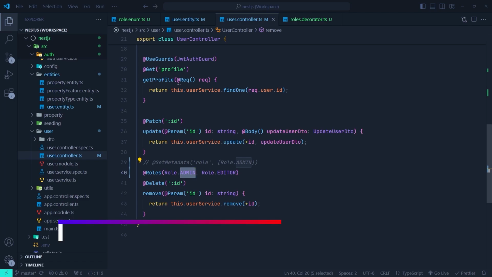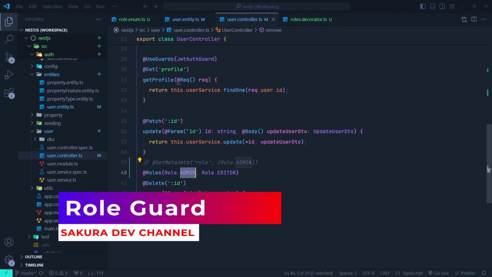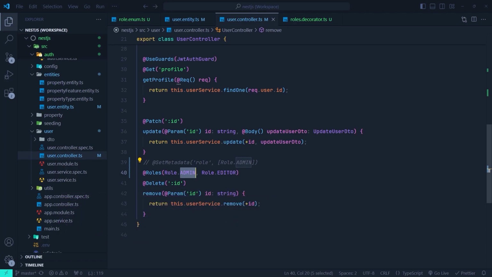And now we are going to create a roles guard. So we can use the roles guard inside the UseGuards for any of our APIs. And then inside it, we are going to extract the required roles that we have set inside the roles decorator for a specific API. And after that, we're going to check if the role of the user that is calling the API matches one of these required roles that we have set inside the roles decorator. So now let's create the roles guard.